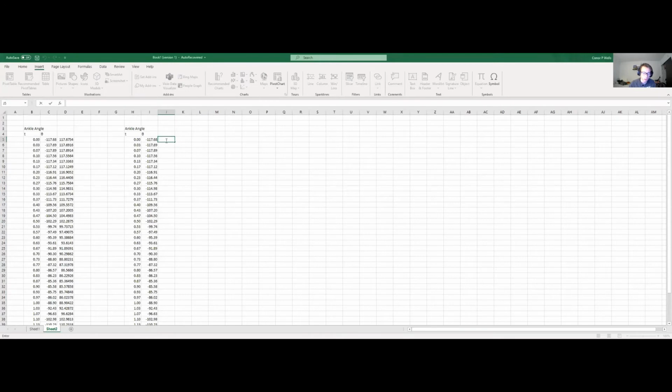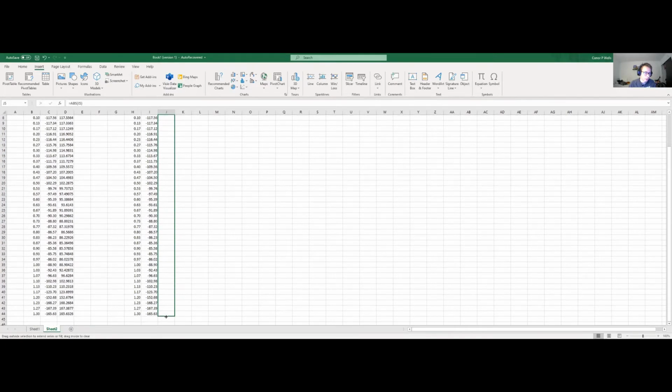So I'm going to take the absolute value. I'm going to do equal ABS, parenthesis. I can go ahead and click on the cell right here. Close that parenthesis, hit enter. That gives me the absolute value of this cell right here. Now I could extend that all the way down to all my data just by clicking in this corner right here and pulling all the way down to my last digit.